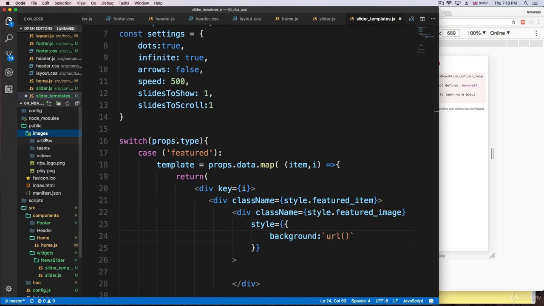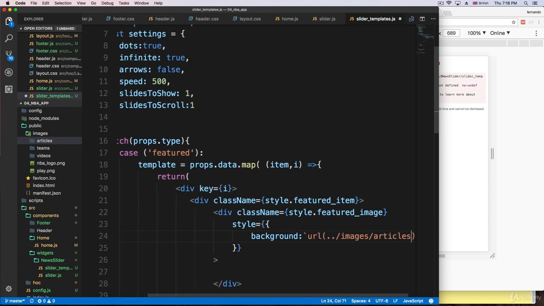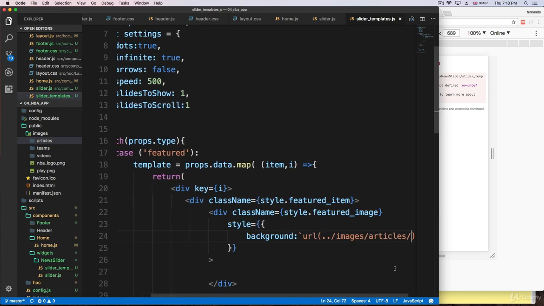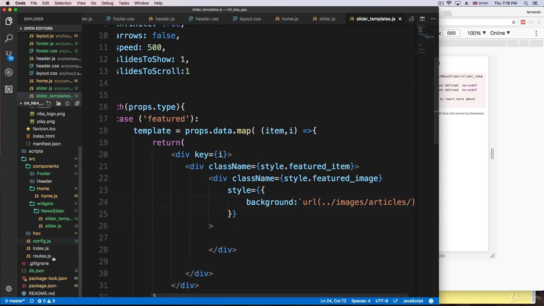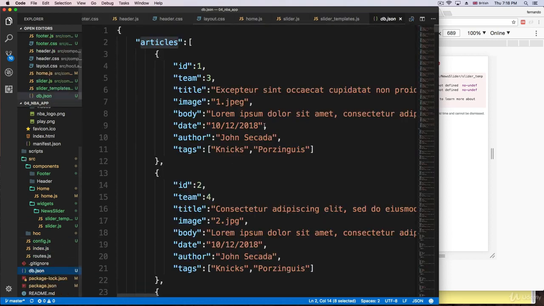Remember I gave you this zip? So all the images are going to be inside articles. So I'm going to go right here and say /images/articles/ and now the name of the image for this particular item is going to be inside the db.json. If I go to db.json, each article has a property called image.